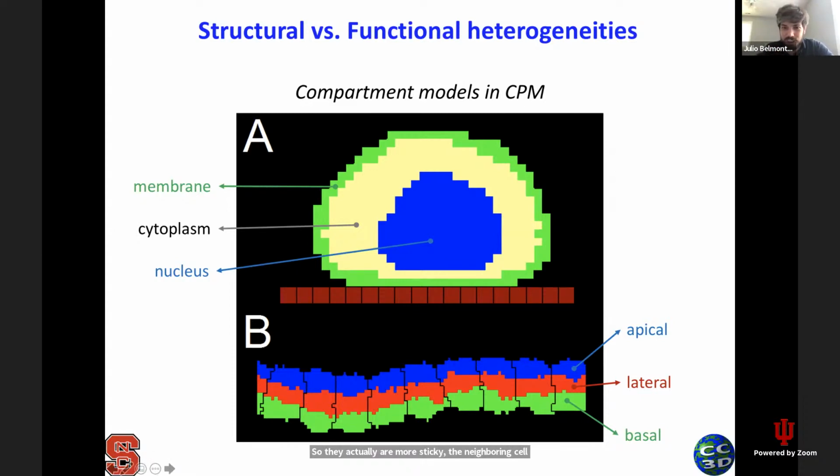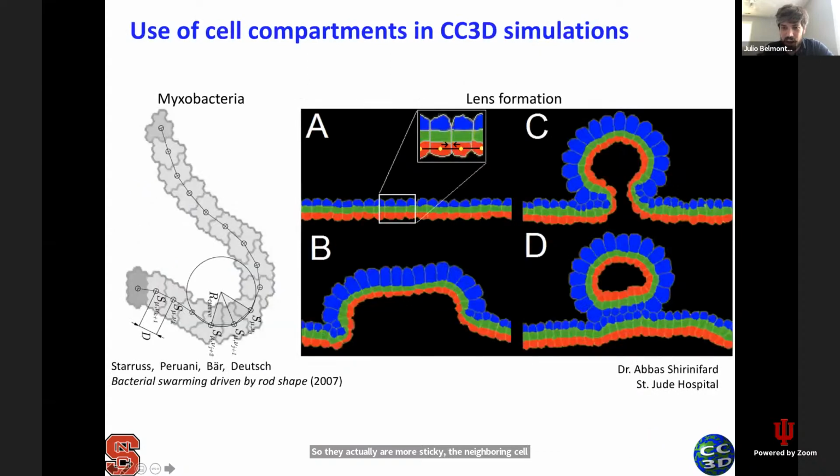This has been done and used in publications. The first to use cells with multiple compartments was the group of Andreas Deutsch, in 2007. They used it to model myxobacteria, which are very long cells that move.